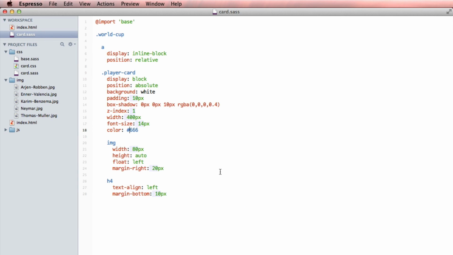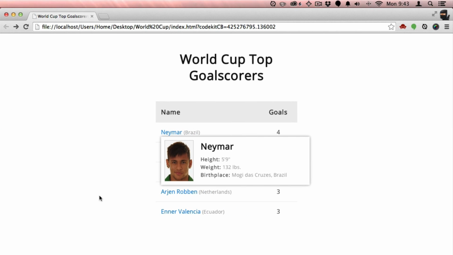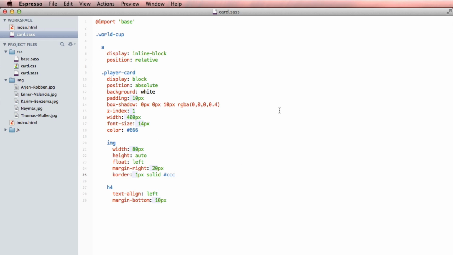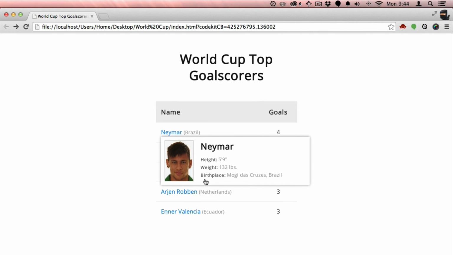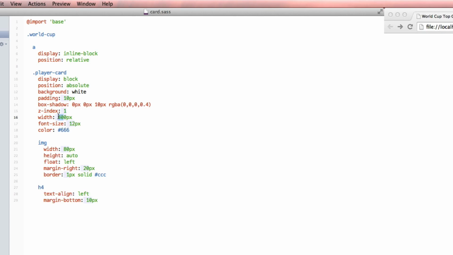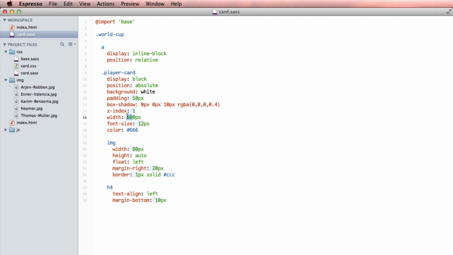Let's style this face a little bit. Image, I want to give it a border. Border of 1 pixel, solid, and CCC. Oh, that's good. Neymar. Maybe this can be 12. Okay, yeah, I like that. That looks good. Maybe it's a little wide. Let's cinch that up to be about 360.